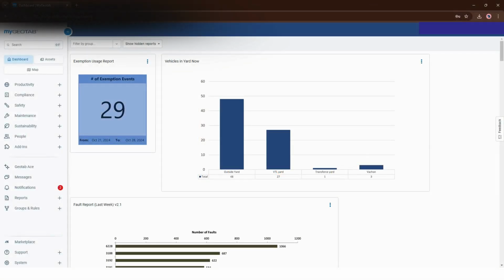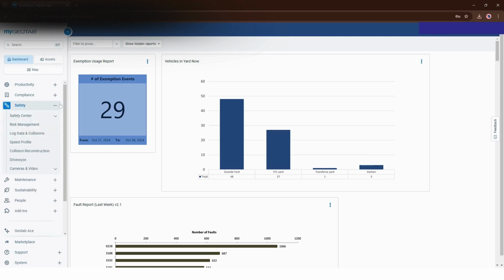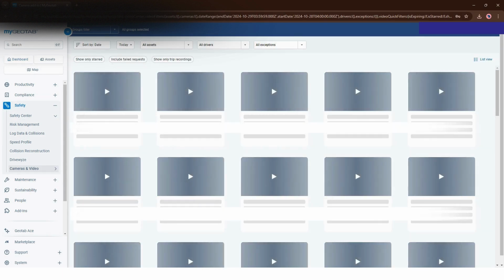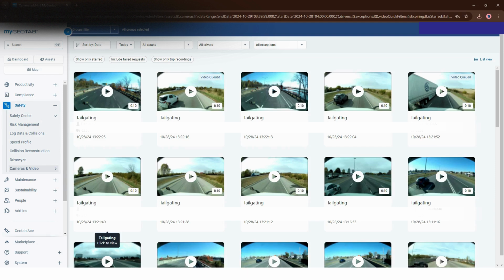I will show you how to access automatic videos on MyGeotab. To begin, you'll want to go on to the Safety tab on the left-hand side panel, then click on Cameras and Videos and click on Video Center. Now you're able to see all uploaded videos for all your assets.